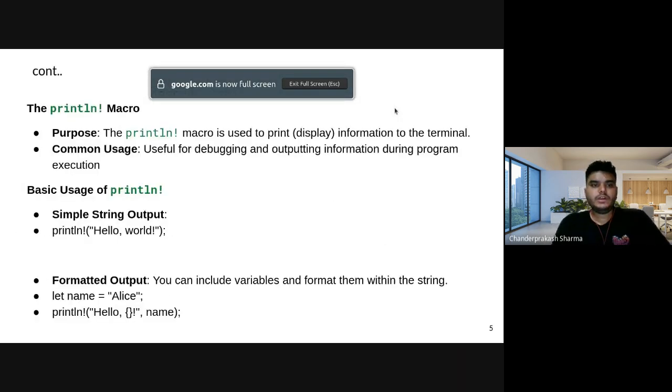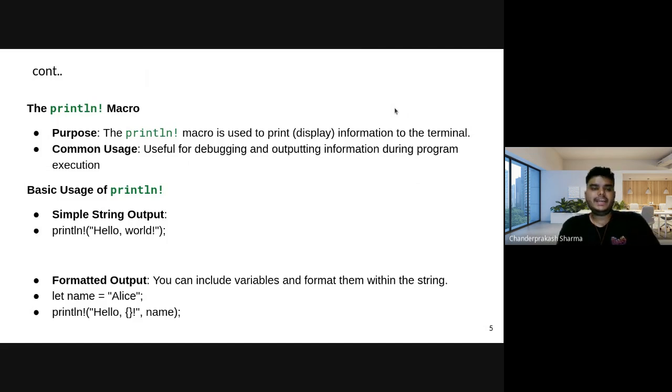So let's move to the next slide, guys. Now, continuing from the previous slide, what is the purpose of the println macro? The println macro is used to print and display information to your terminal, as we already saw when we put the syntax in the code. Common use: useful for debugging and outputting information during program execution. Basic use of println is simple string output, as we already did, println hello world.